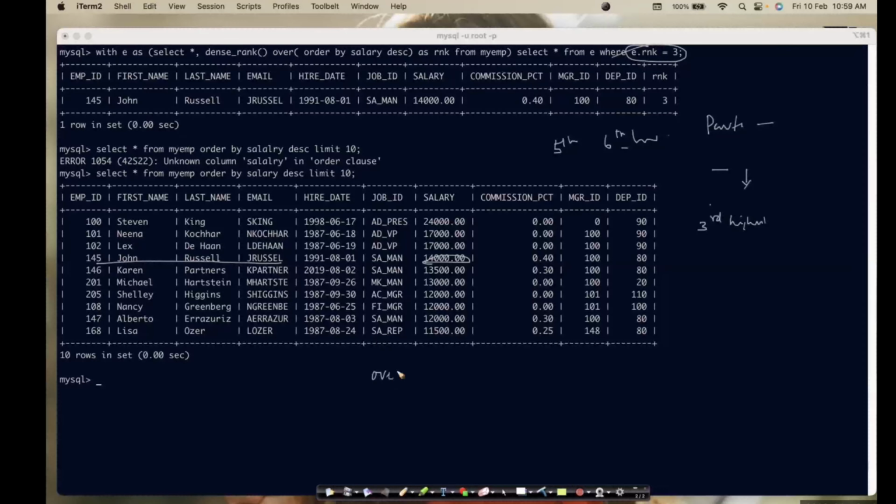We will say dense rank over, right? First, I will partition by department ID. And then within that, we will order by salary descending. So it will have departments here, and then here it will order based on descending order of salary, right?